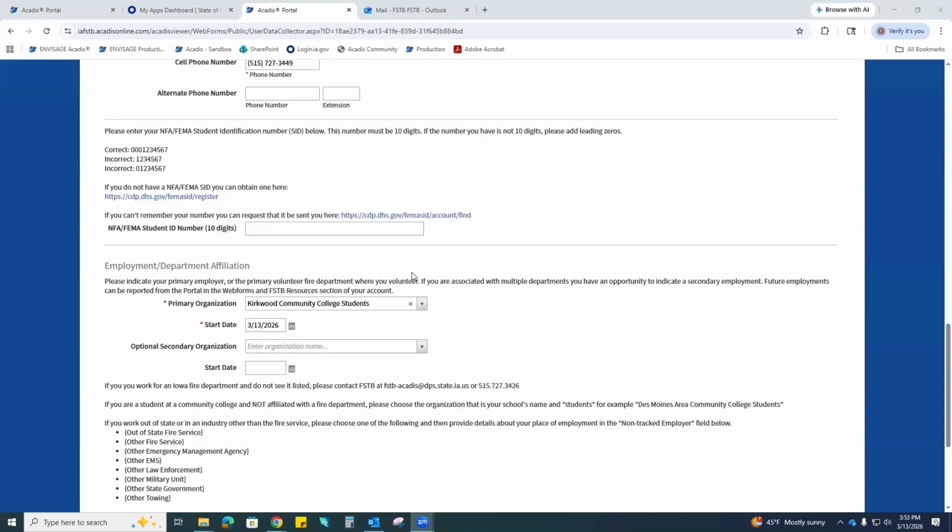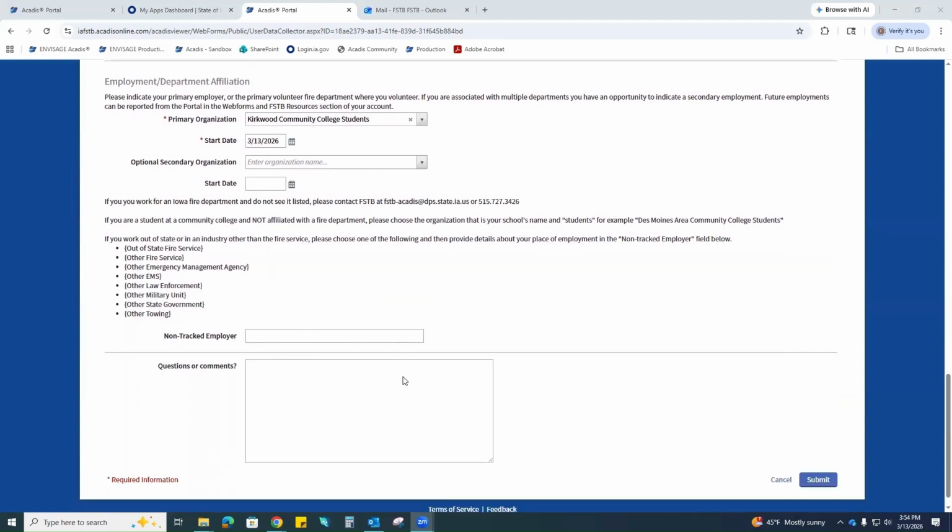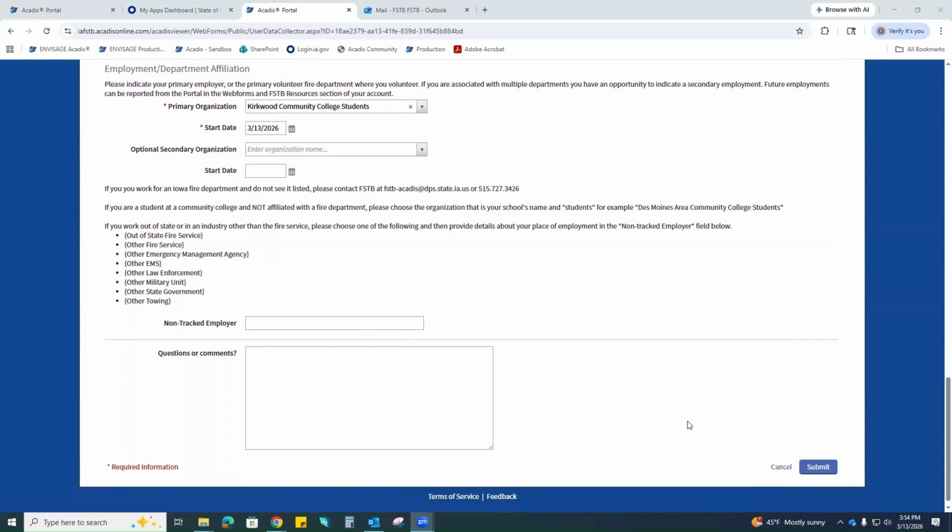Finally, enter your department information. This section is for employment pertaining to the fire service only. For example, we do not need information on your employment at ABC Auto. However, there are various emergency management agencies, community colleges, and law enforcement agencies to choose from. If you are a community college student, please select the name of your school with students at the end. If you do not see your employer listed, please select Other and record your employment information in the non-tracked employer field. Once this is complete, scroll to the bottom and hit Submit. If a required field was missed, it will be highlighted in red.